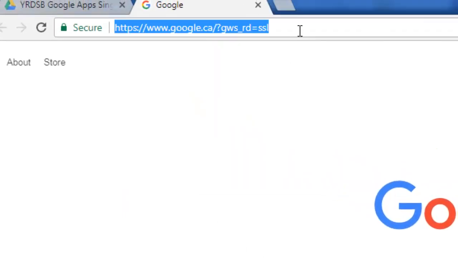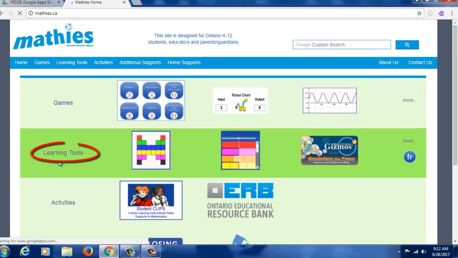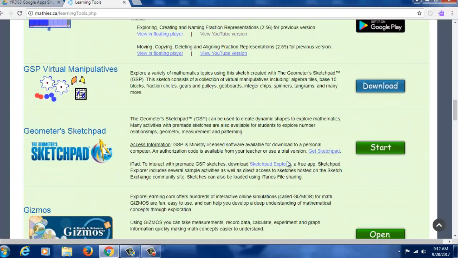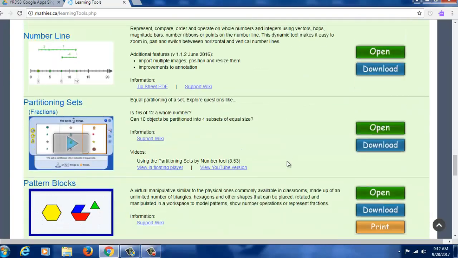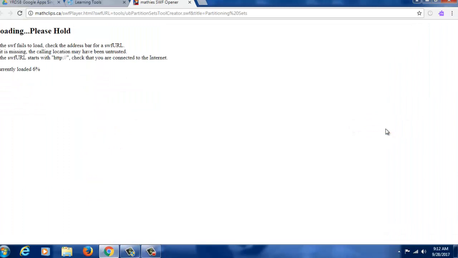So as usual, I'm going to go to the address and type mathes.ca. And under Learning Tool, you can search for the partitioning sets. If you cannot find it, you click on More, and you go down until you find the application called Partitioning Sets. And when you find it, you can click on Open to open or download the application. Depending on your internet speed, it's going to download the application.